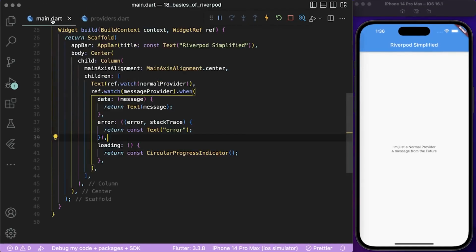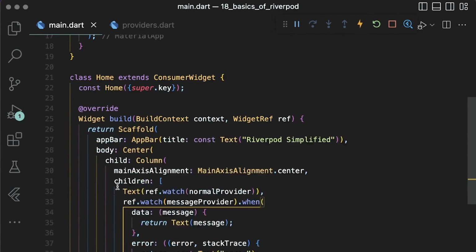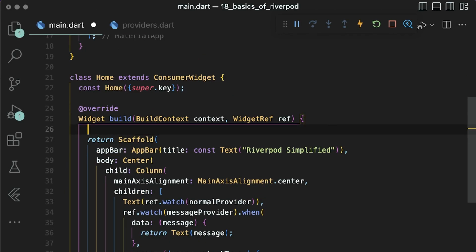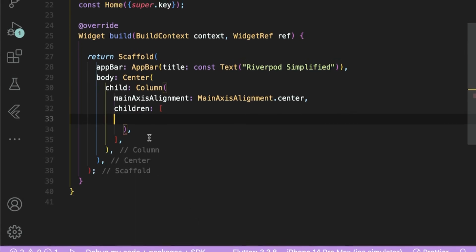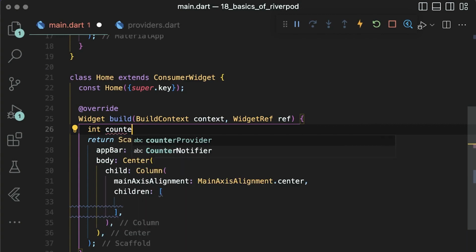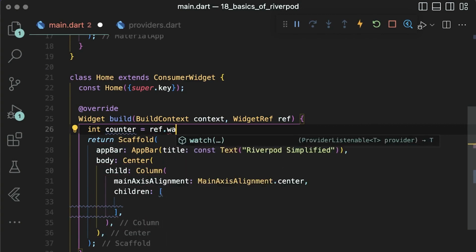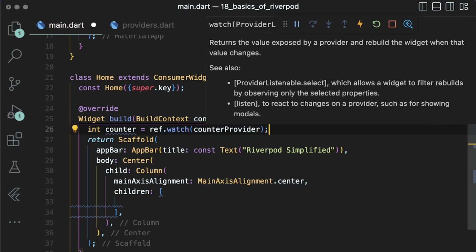Now we can actually showcase it. Before, what we were doing was ref.watch within our actual column. But you can do it up here, especially if you use it multiple times. This is where it becomes really useful. Let's actually remove these children for now to make it a little cleaner. So to get our current counter value, we do ref.watch. And remember, we need to watch it because the counter will be updating, and we need to get those updates back into our UI. And we're going to be just watching the counter provider.